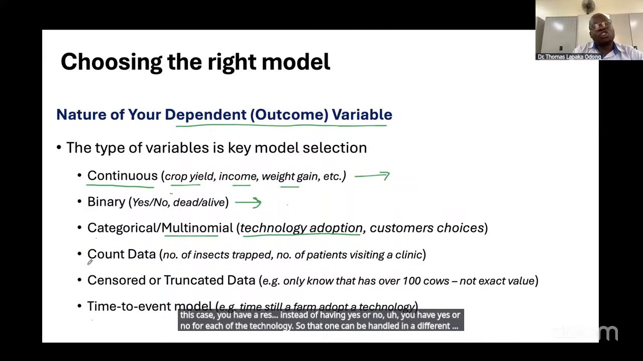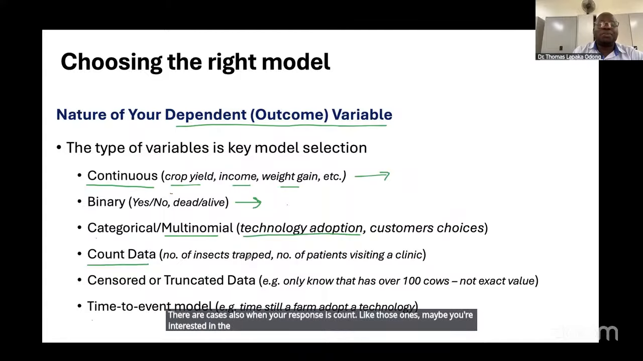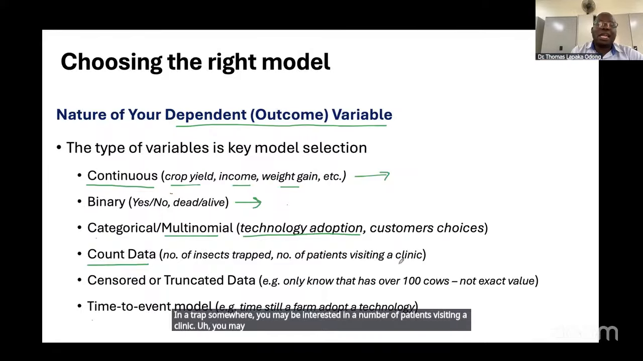There are cases also when your response is a count. Maybe you're interested in the number of insects trapped in a trap somewhere. You may be interested in the number of patients visiting a clinic. You may be interested in the number of farmers doing a certain thing.